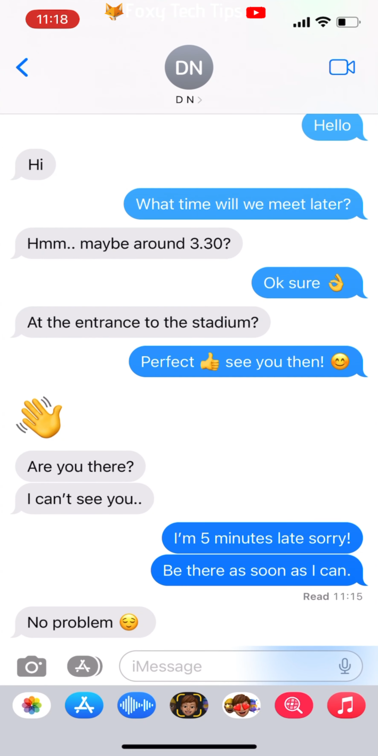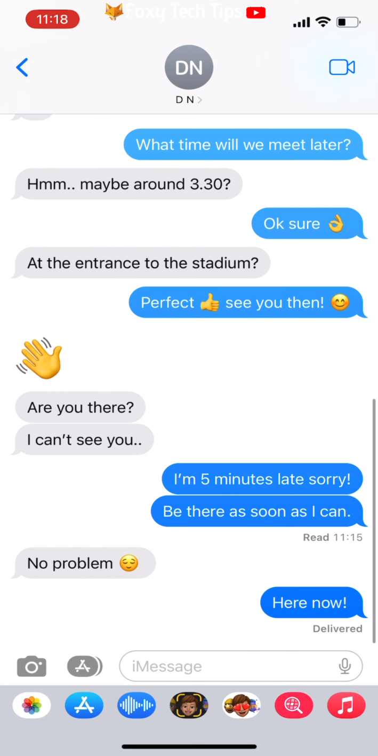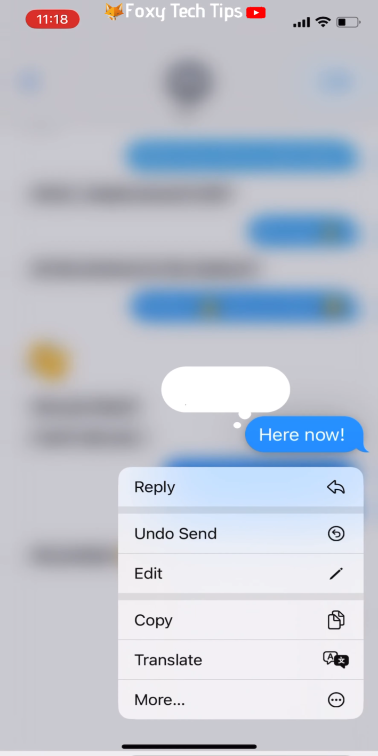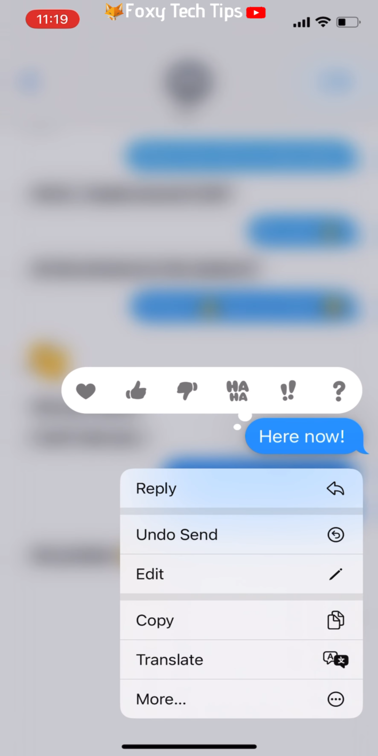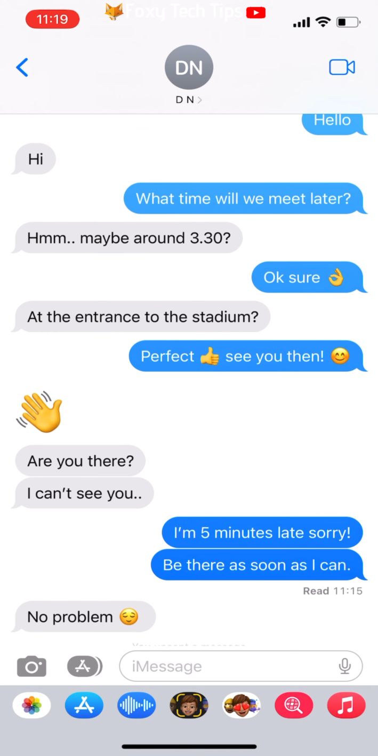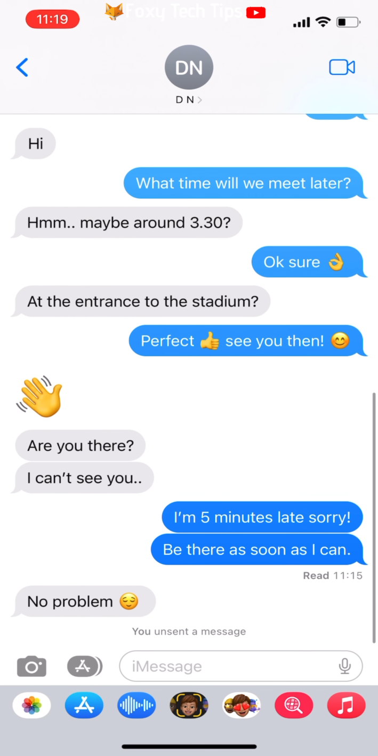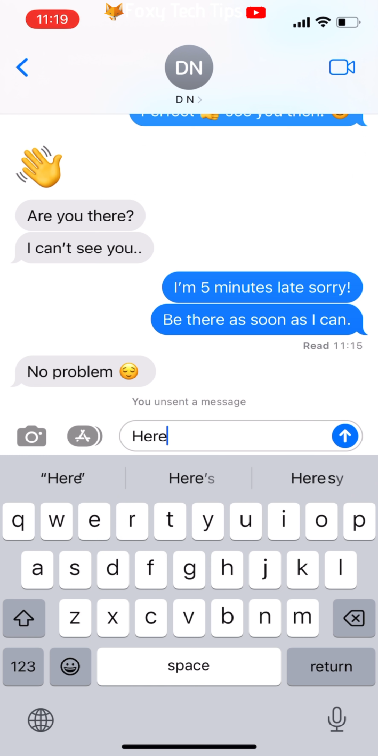Hold down on the message that you would like to unsend. Tap Undo Send. The message will disappear for both you and for the recipient of the message. The recipient will be able to see that you have unsent a message, but not what it said.